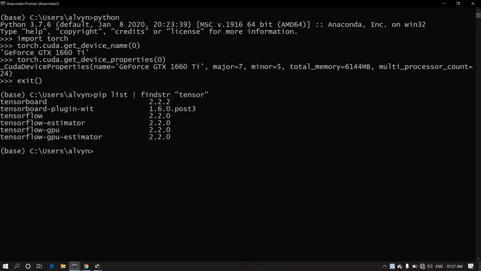In this video, I'll be showing you how to install TensorFlow GPU on your local machine, which has a graphics card of NVIDIA RTX or GTX. Let's just directly jump into it.